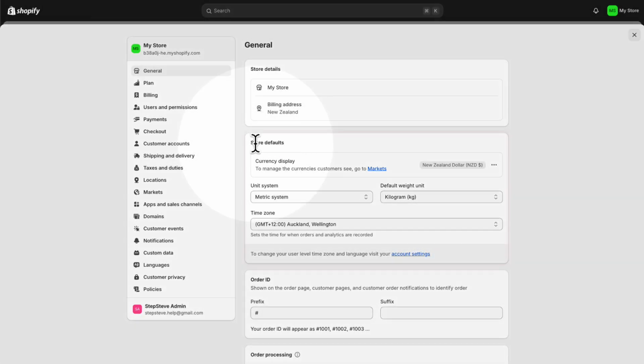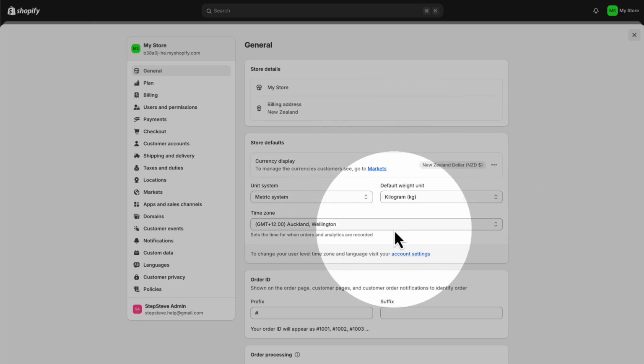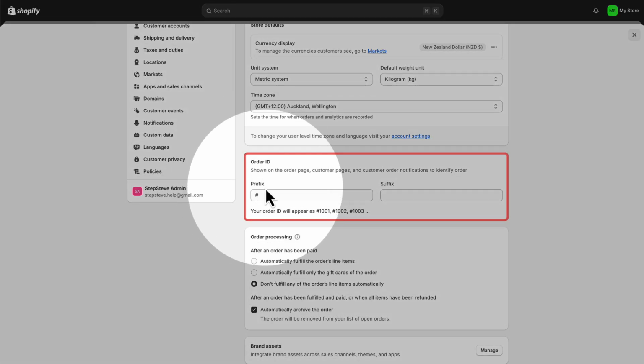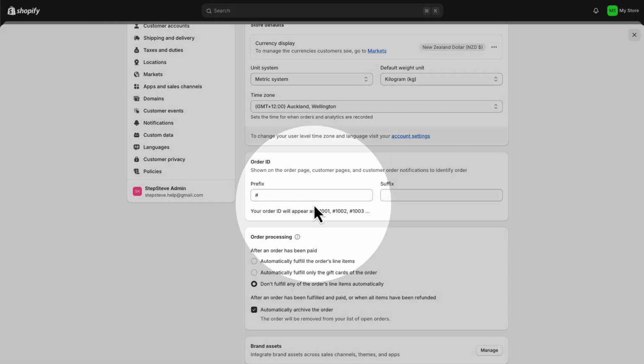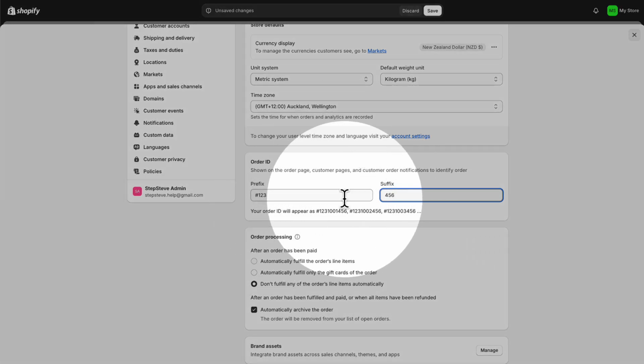Below, in Store Default, you can set your store's currency, unit system, and weight unit. The Order ID section allows you to customize the prefix and suffix for Order ID. You can preview how it will look after inputting your change.